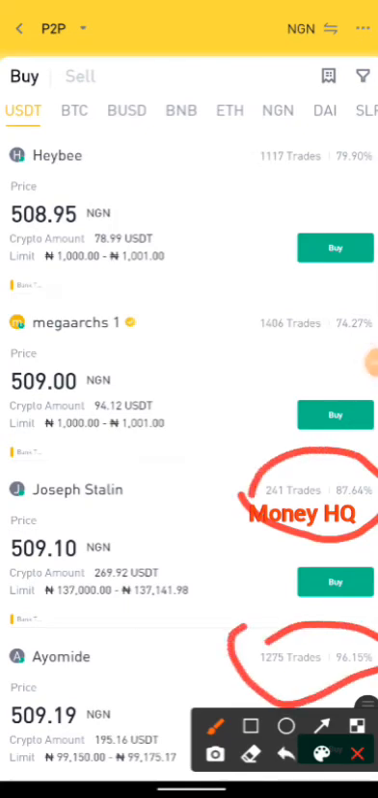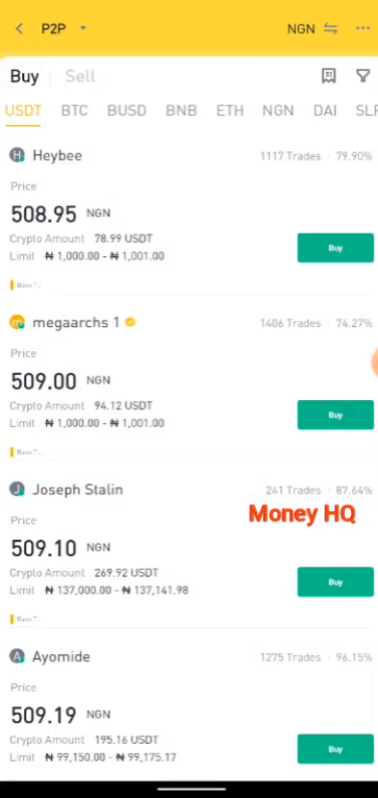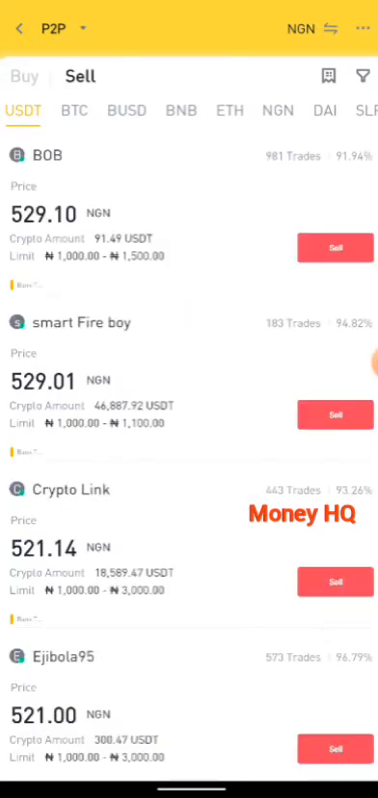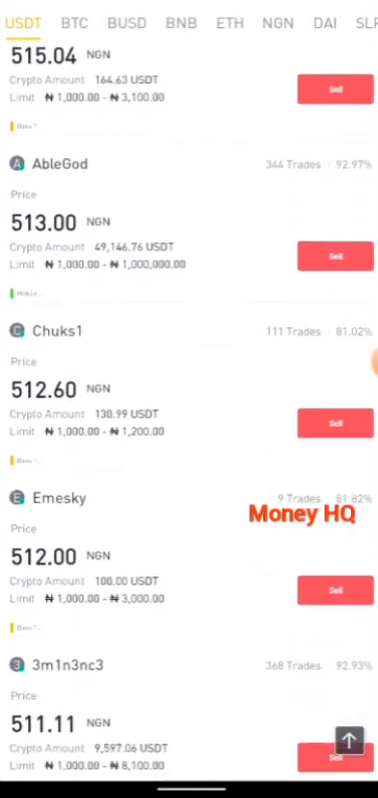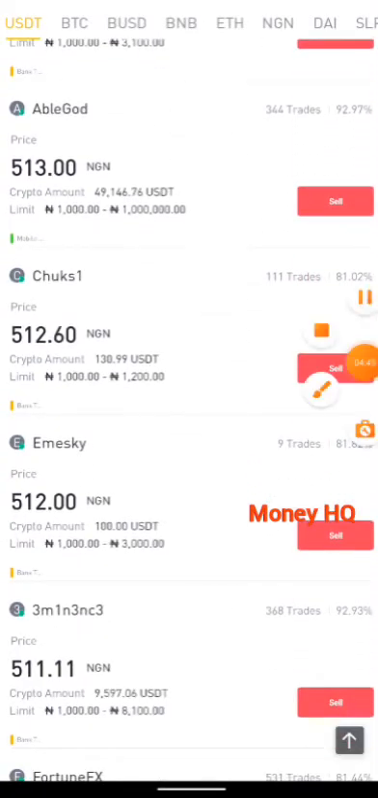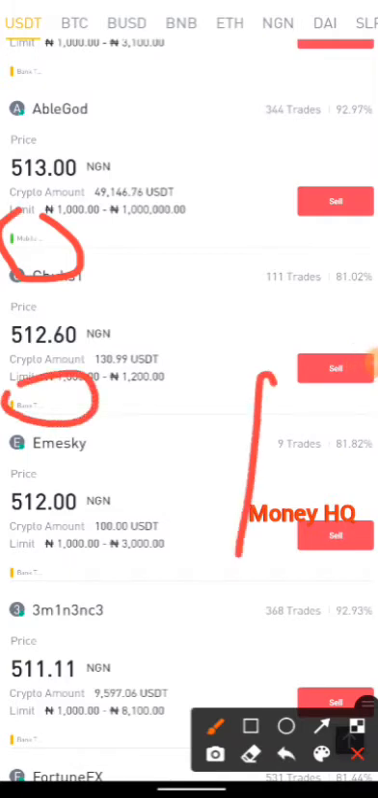And also pay close attention to the payment method. This is bank transfer. Most of them in the buy section usually prefer bank transfer, but when you get to the sell section, you will see other payment methods. Like this one now is a mobile top up. This one is bank transfer. You will see a lot of payment methods there.